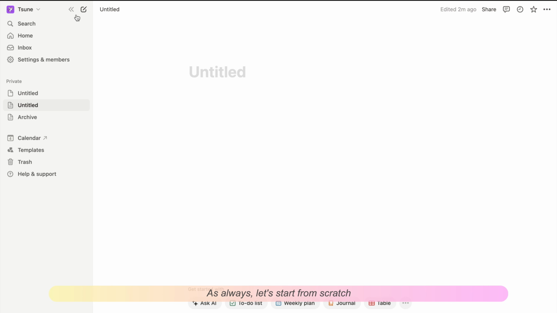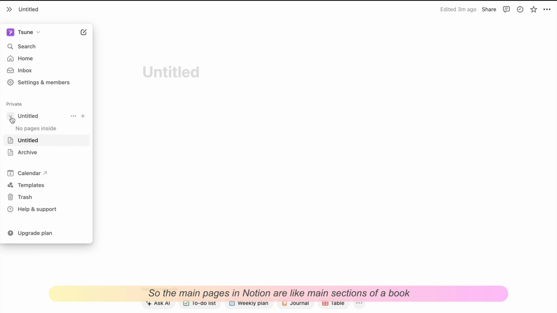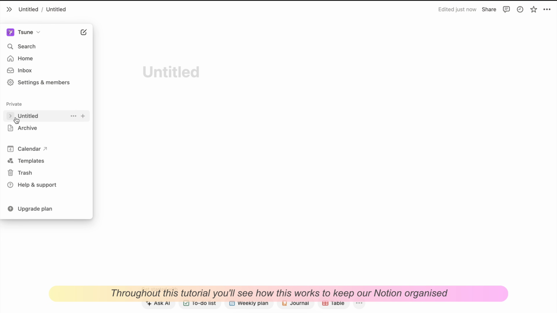As always, let's start from scratch. On the left here, you have a sidebar where you can see all your Notion pages. You can click this button to make the sidebar appear only when you hover to the side. Notion organization revolves around pages instead of using traditional folders. So the main pages in Notion are like the main sections of a book. Within each chapter, you have sections, just like how Notion pages have subpages. And throughout this tutorial, you'll see how this works to keep our Notion organized.